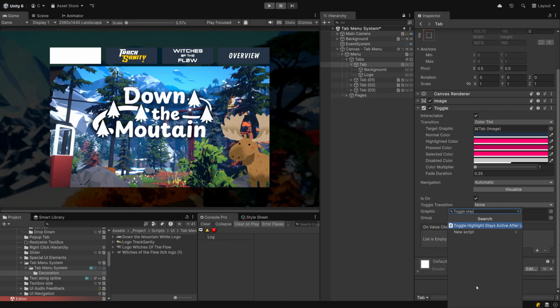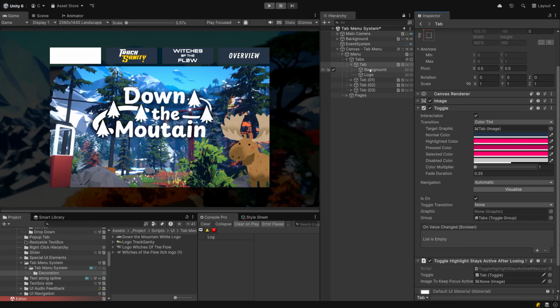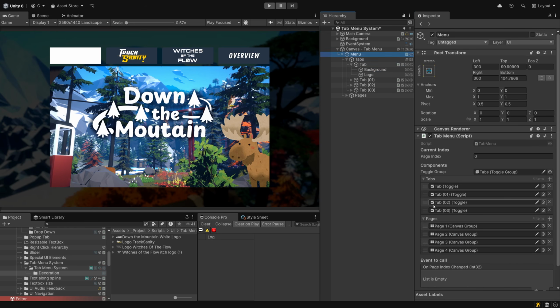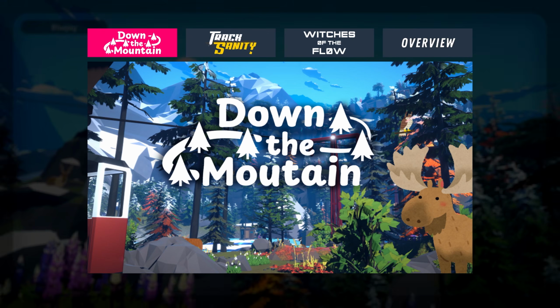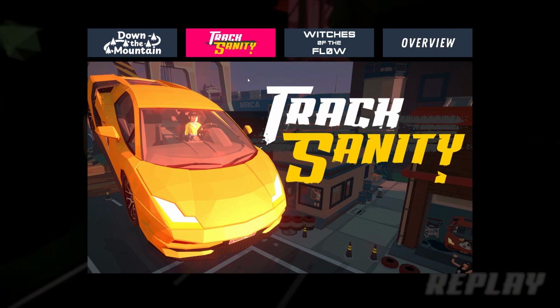Then duplicate the tab a few times to match your page's count again. If you check back on the tab menu, you can see the new objects have already been added to the list. Start play mode and give it a test.